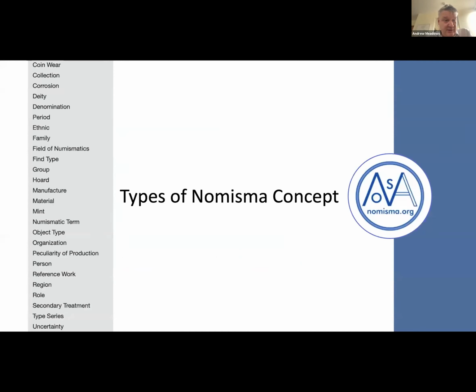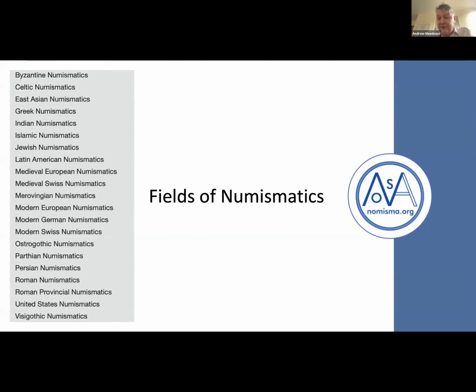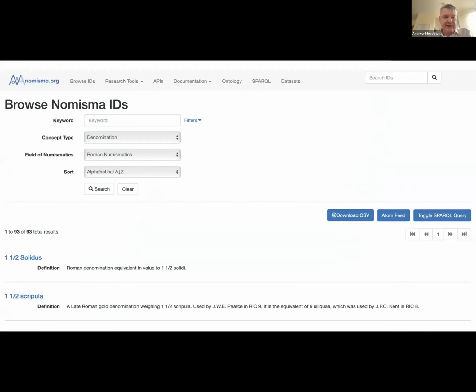Here is an overview of the types of entity that we host. And we do that across a growing number of fields of numismatics. So while the project had its origins, I think it's fair to say, in the ancient world, Roman numismatics, Greek numismatics, we are expanding outwards, and here is a current list of the fields of numismatics that are supported by Nomisma. That, of course, can grow as interest develops, and we'll talk a bit about that in a moment.